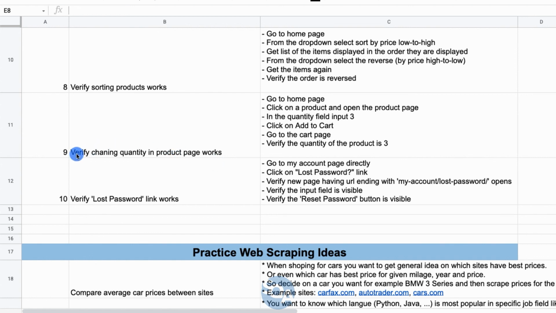All right, another test case: changing product quantity works. You go to a product page. You can click on one of the products, the product page opens, and you can just change the quantity and make sure it works.